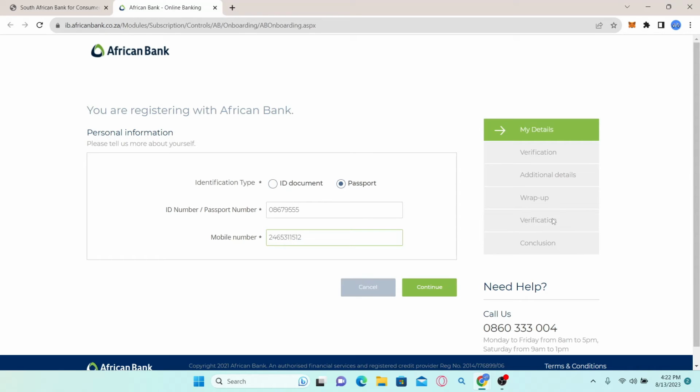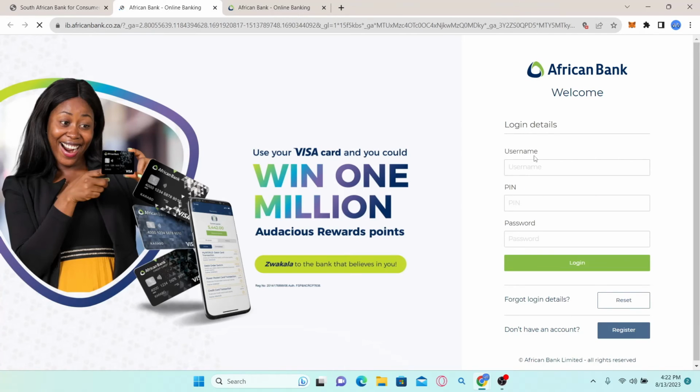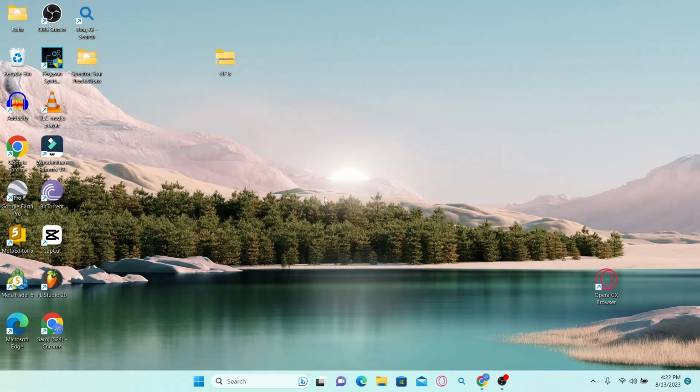And after verifying all of these details, you will be allowed to set up a username and password for your account. Simply enter your desired username and password, and then your account will be all set up. And now you can use your newly set up username and password to log in to your account. And there you have it. That is how easy it is to sign up and create a new account with African Bank.